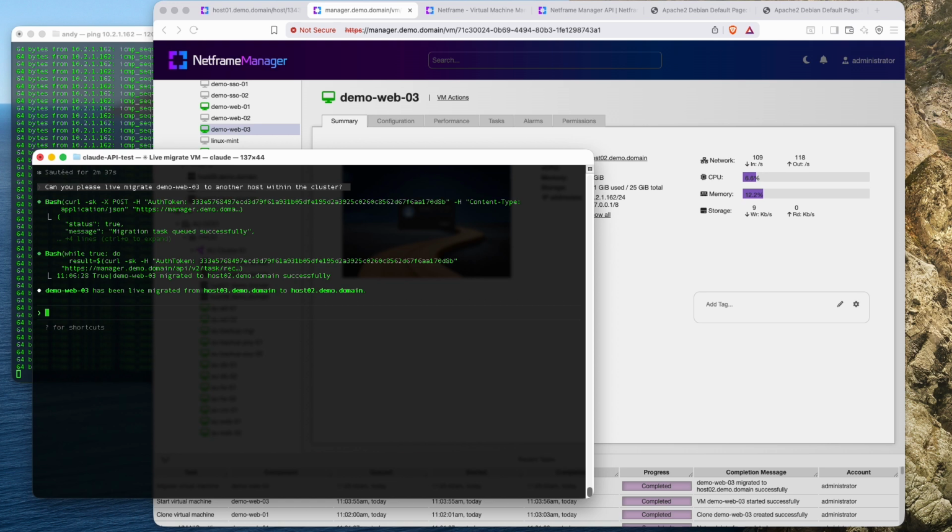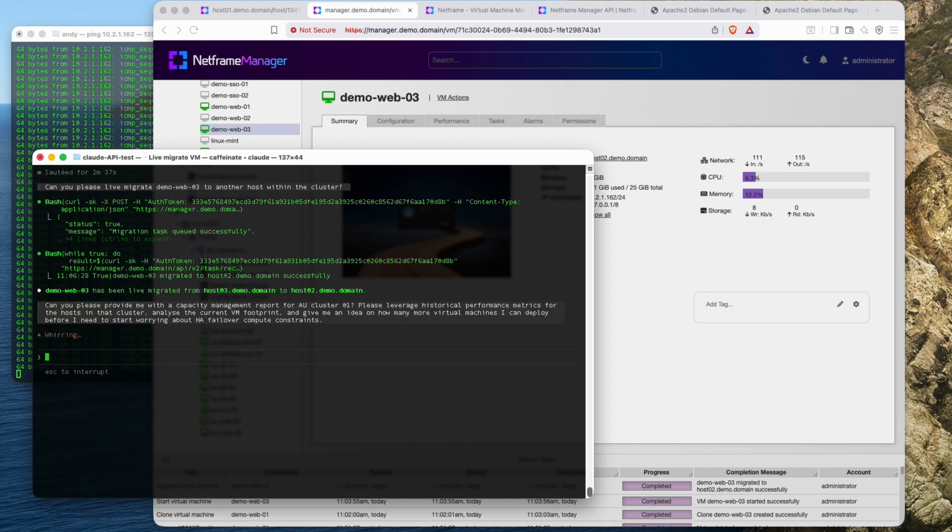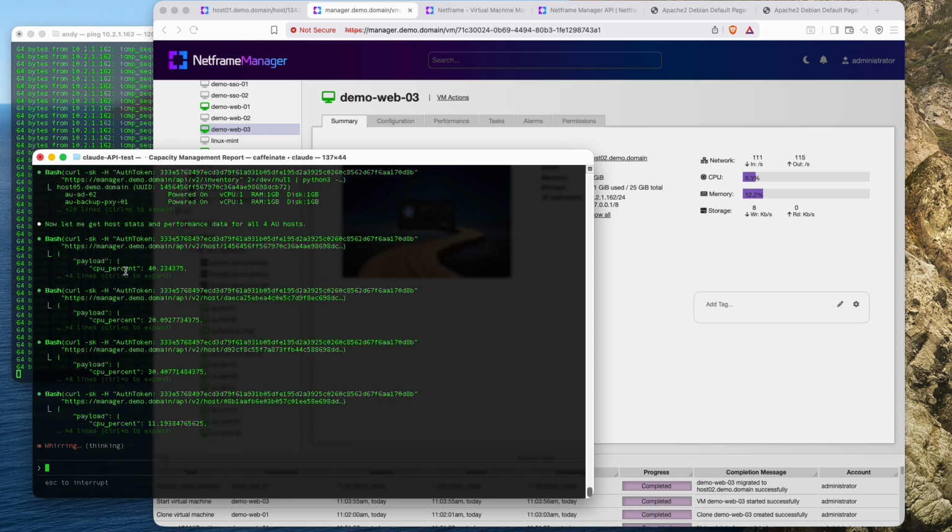Can you please provide me with a capacity management report for AU cluster 01? Please leverage historical performance metrics for the hosts in that cluster, as well as analyze the current VM footprint, and give me an idea on how many more virtual machines I can deploy before I need to start worrying about HA failover compute constraints.